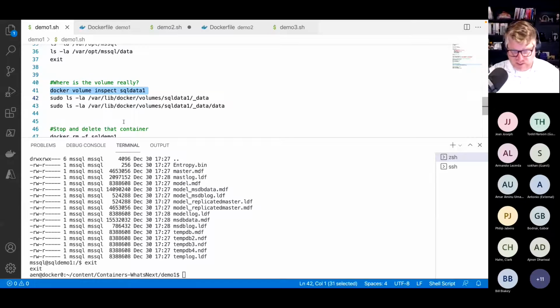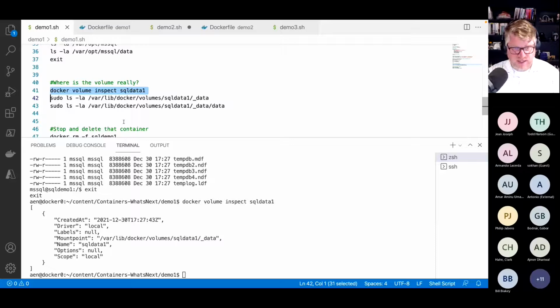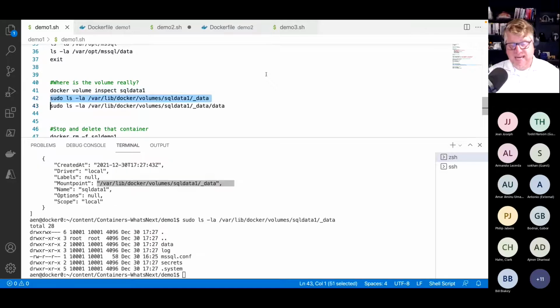So if I do a docker volume inspect against sqldata1, which is the name of the volume that I just created, it's going to tell me where that really is on the base operating system. And so that's going to be /var/lib/docker/volumes/sqldata1/_data. And if I go look inside of that directory, what do I have? Anything that was in /var/opt/mssql. That's all written into this real file system location.